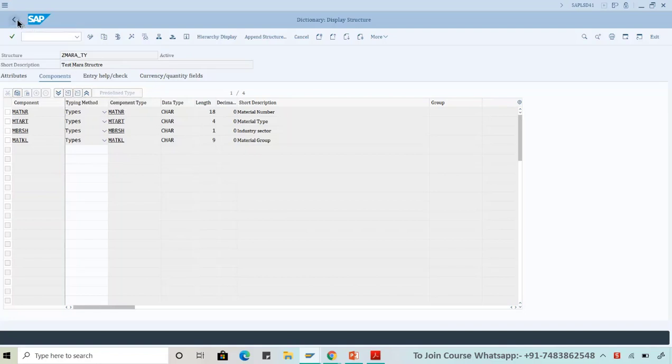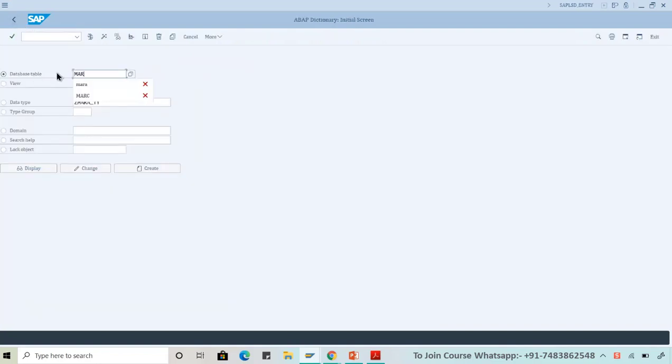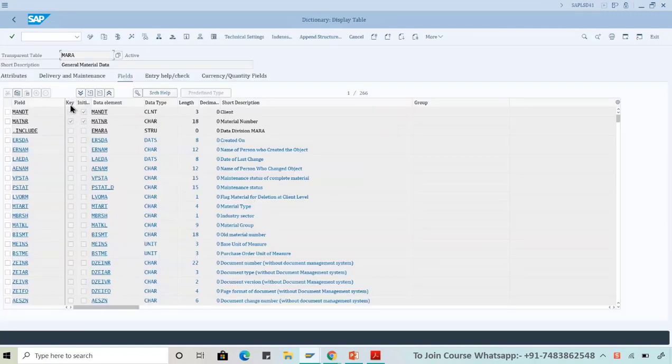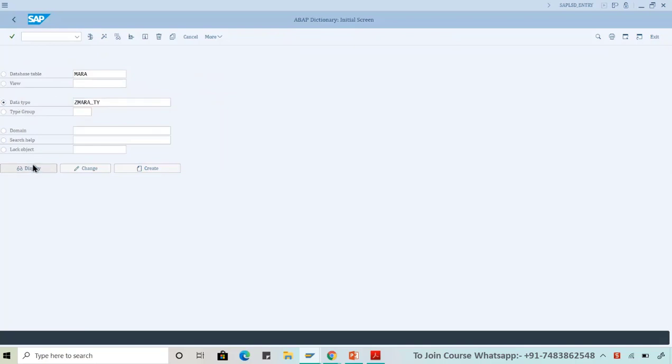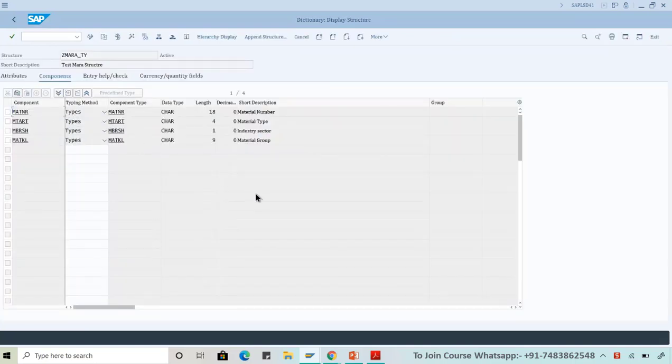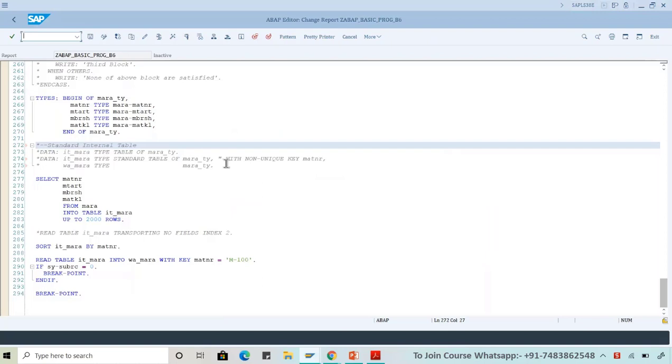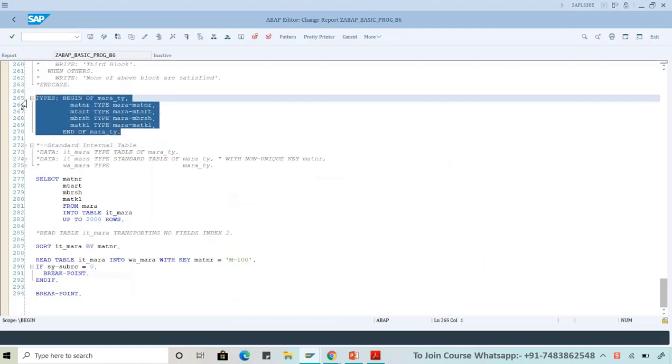If you go to a table, there's a column here, key field, right? For a structure there are no key fields. You cannot define key fields for a structure. You have to specify the key fields while declaring the internal table, not while declaring the structure. Clear, Deepak?